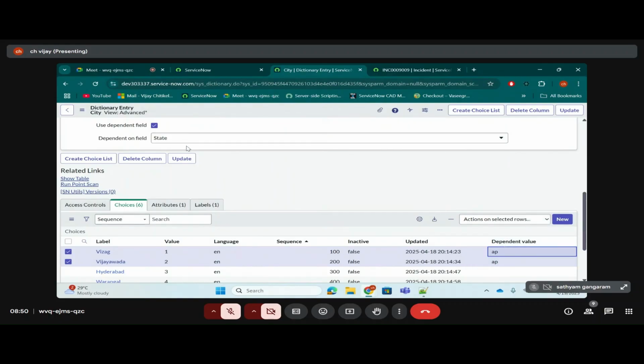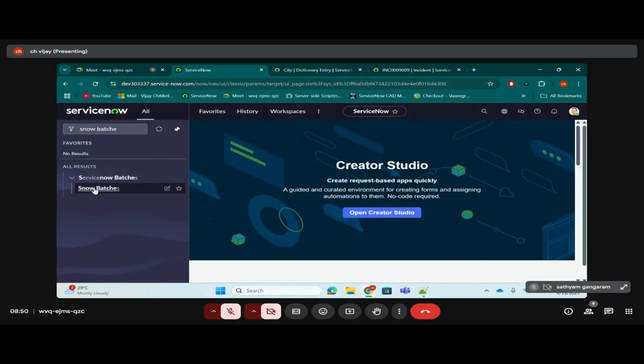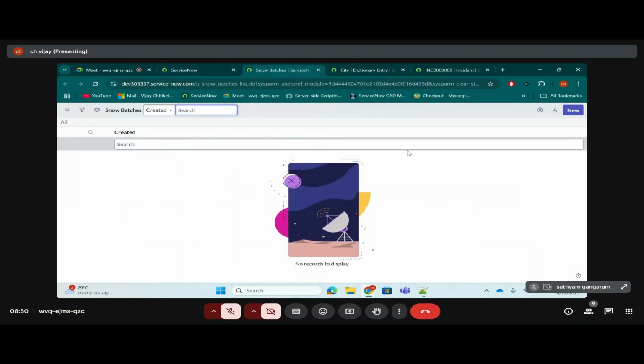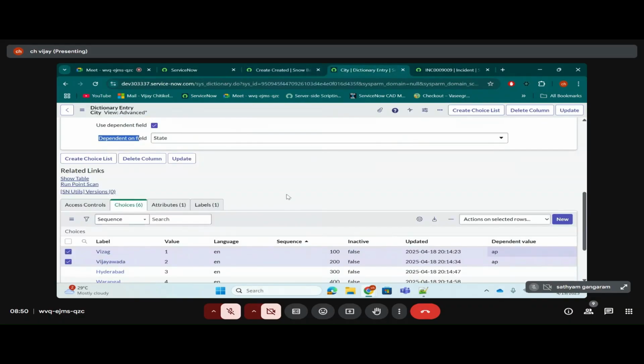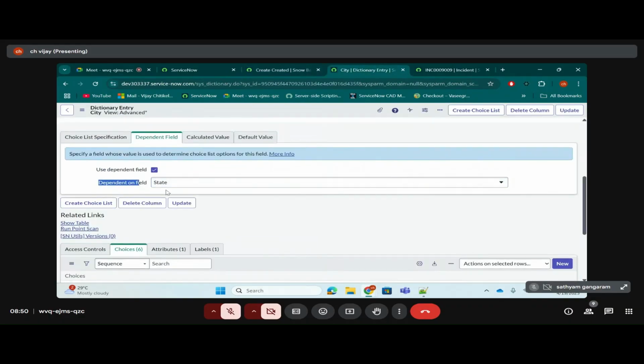The dependent value is nothing but the value of whatever dependent field you have given here. Let me explain it like this. Let's go to the snow batches table and click on new. We made the city dependent on the state field. Now when I select Andhra Pradesh, I can see only Vizag and Vijayawada, because we have told the system that the city field should be dependent on the state field.